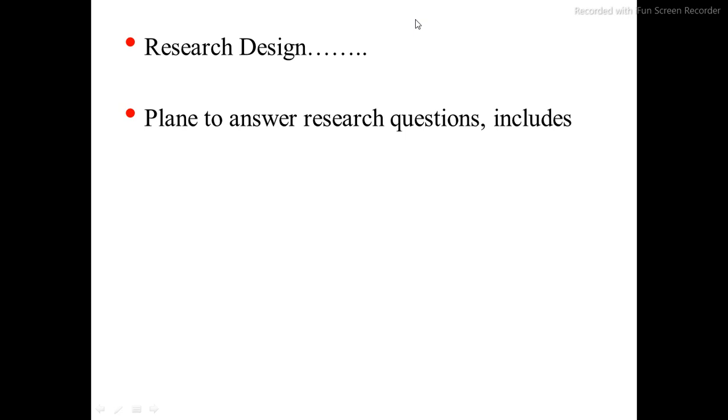Now, to answer all these questions which you have established, or to test all the hypotheses of your research in order to achieve your objectives, you need a plan, you need a way. So that way and that plan is basically the research design.